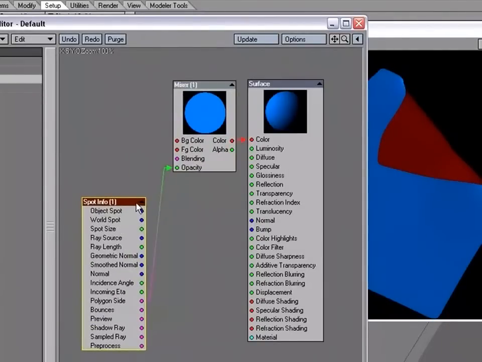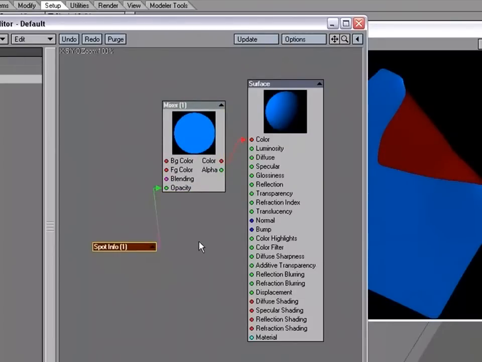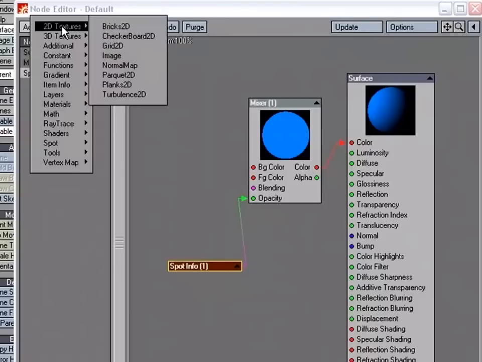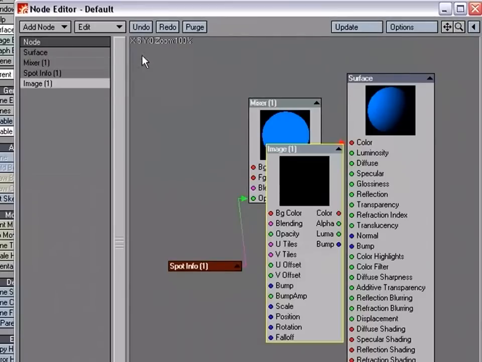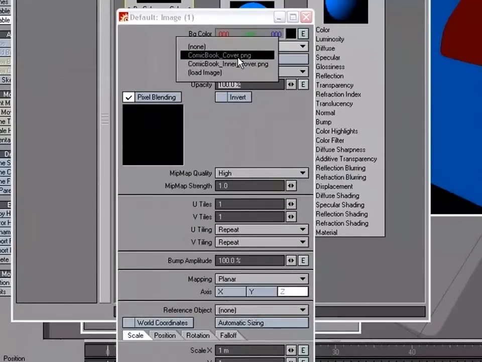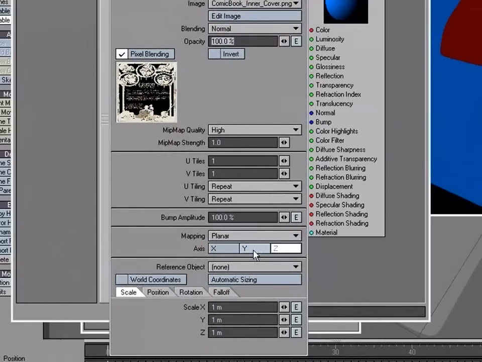Well, what if I wanted actual pages? I can minimize this. What if I wanted actual pages so that it's a little more dressed up than red and blue? Not a problem. I have input channels here for that. So I'm going to move over to Add Node, 2D Texture, Image. I'm going to double click, and for my image, this is for my background, so I'm going to choose inner cover, it's the back, and I'm going to map that in the Y, and we'll do automatic sizing just so that it fits it to the page.